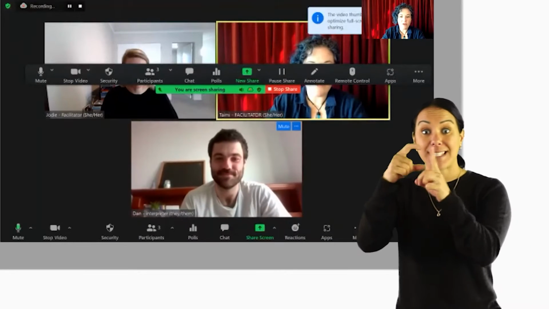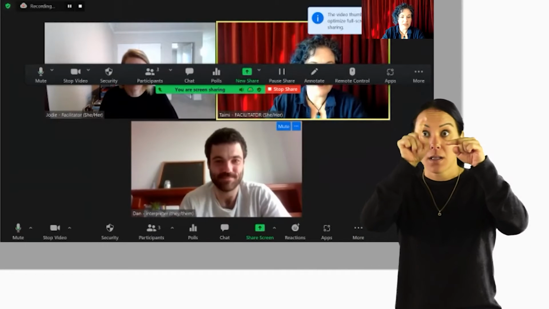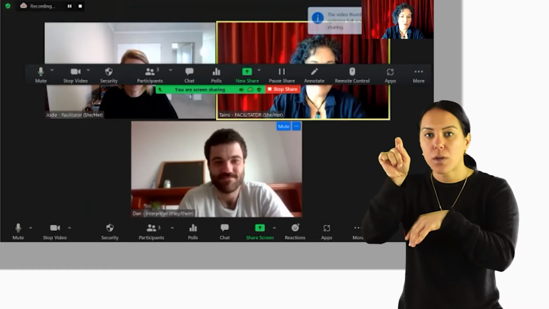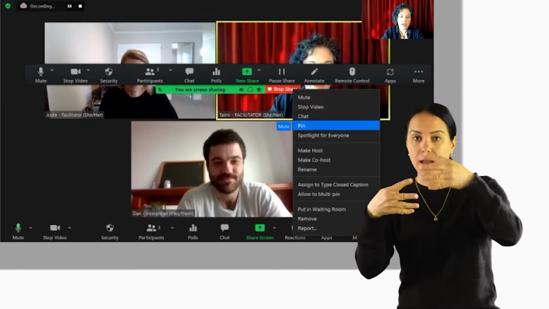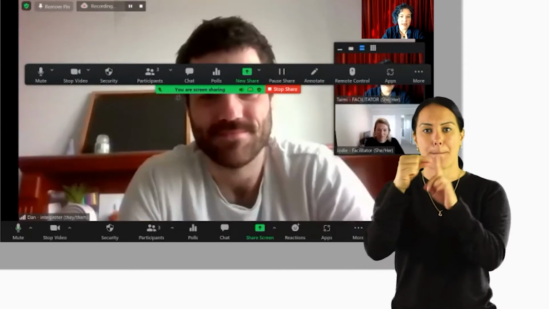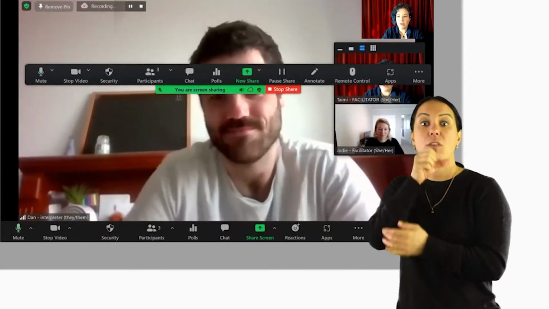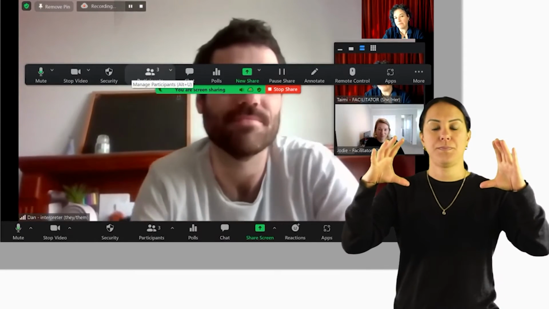So you see when I hover over Dan's screen, some blue buttons come up. The three little dots is the one we want. We click on that and we press pin. That now makes the interpreter the biggest part of your screen.